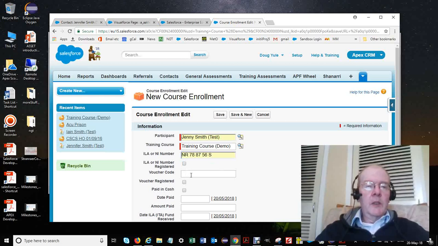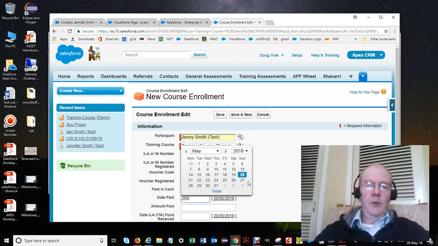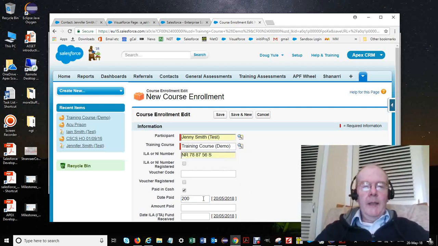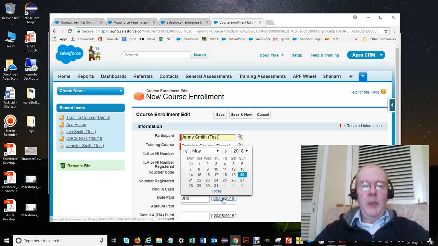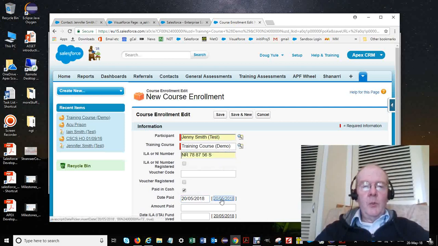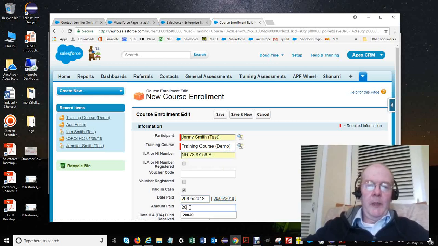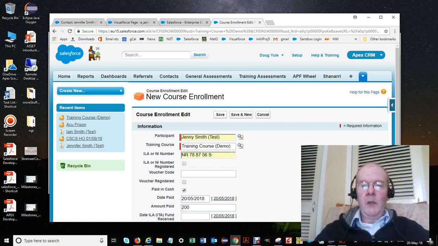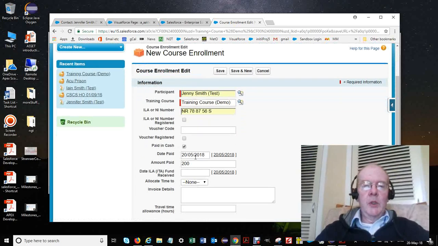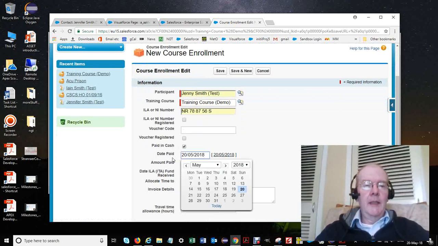If there's a voucher, you can record the voucher code, and if they've paid in cash, you can record that. So we'll tick that and say it was £200, and that actually says date paid. Silly me. So we'll put the date in there, and then the amount paid. And we'll just explain that again. Where you see that date showing today's field, that'll pop today's date straight into the date field.